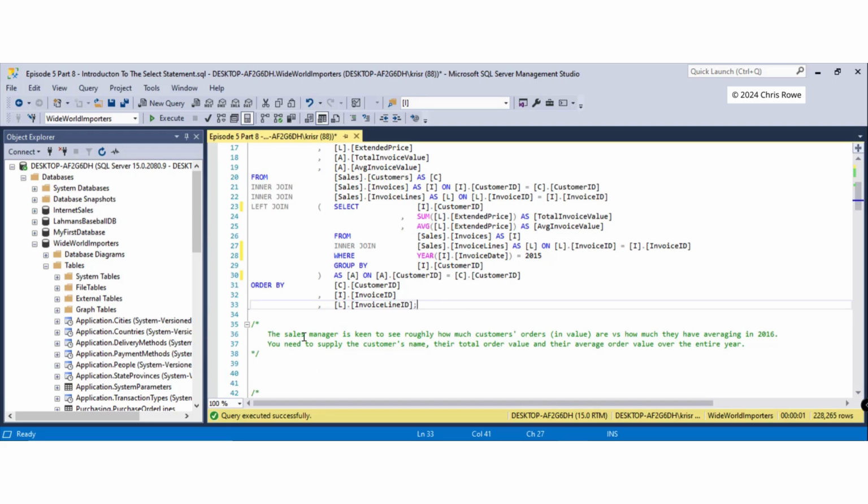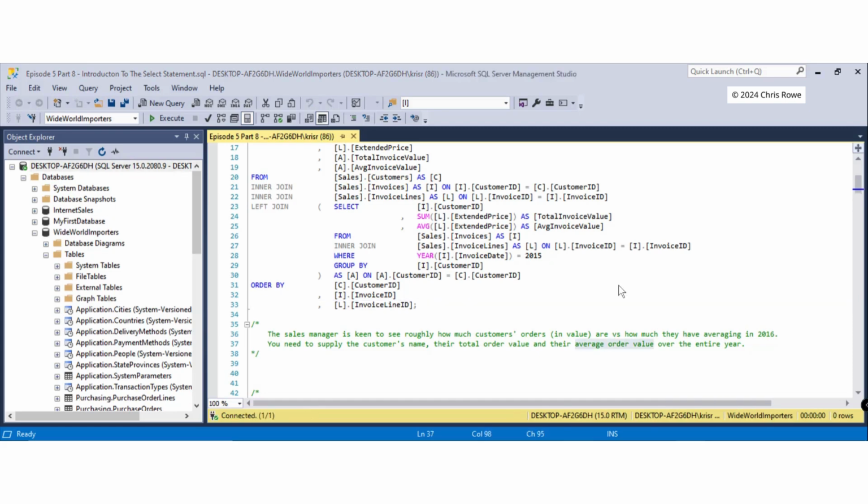So, firstly, the sales manager is keen to see roughly how much customers' orders, in value that is, are versus how much they are averaging in 2016. So you need to supply the customer's name, their total order value, and their average order value over the entire year. So we've got a similar query as the one above. Now, the first thing you'll know about this query is that it doesn't make much sense. It's a bit wishy-washy. We don't quite know what's going on. Fortunately, we know the columns that we need to select, given what we have here.